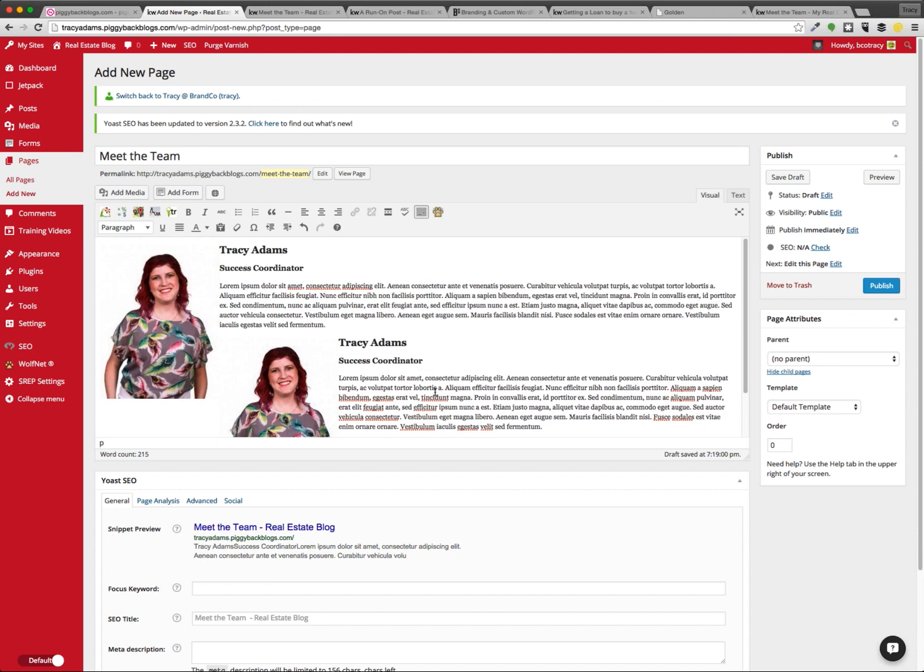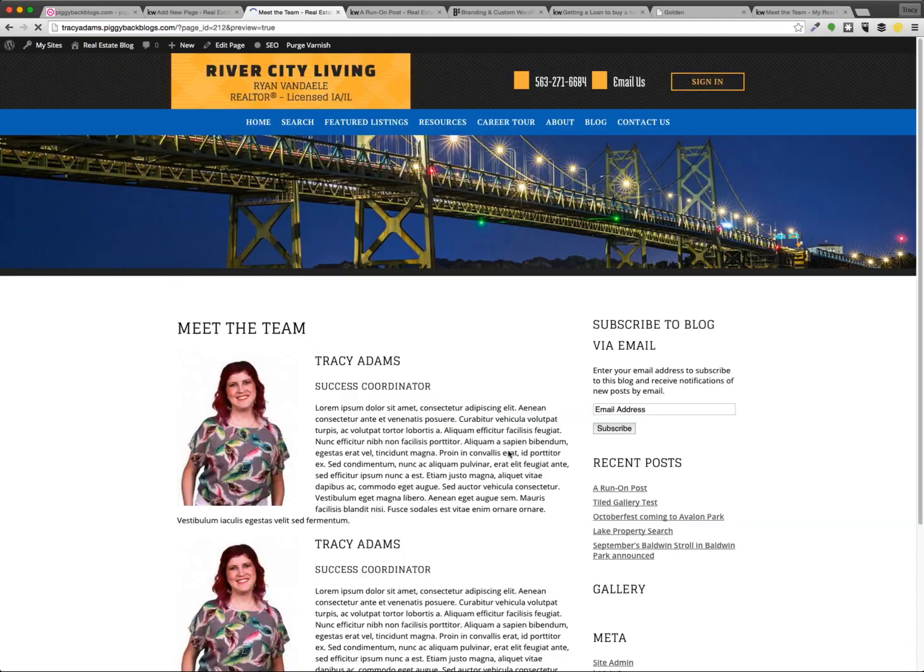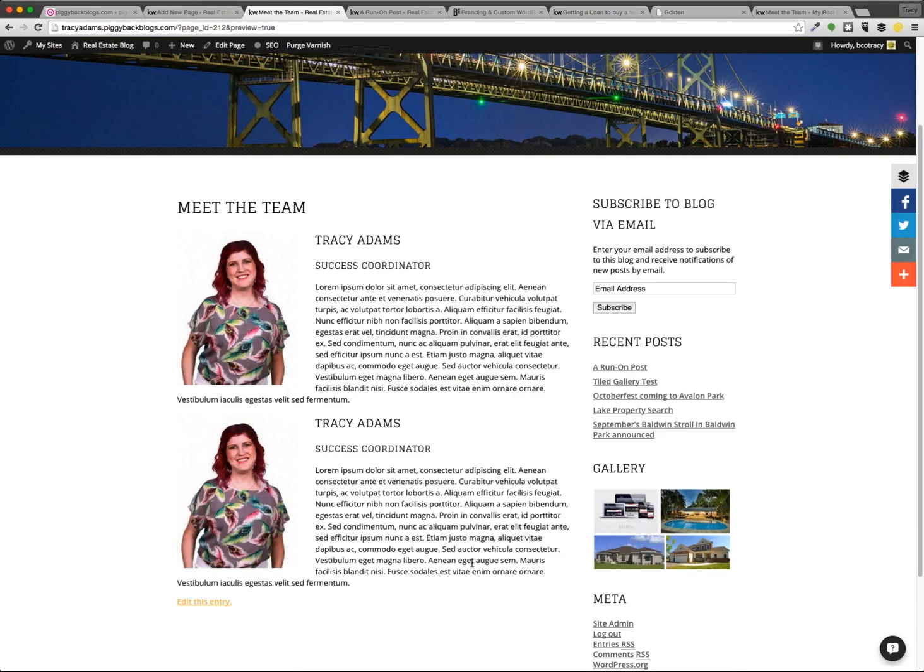But if I wanted to do that, it looks like these two photos are on top of each other. But our actual team page has a little bit less breathing room than our editing page does. So it's a matter of reviewing how it's going to display and making a call as to whether or not you need to add enters or things like that, or add more content so there's more spacing in between. It'll really depend on how big your photos are.